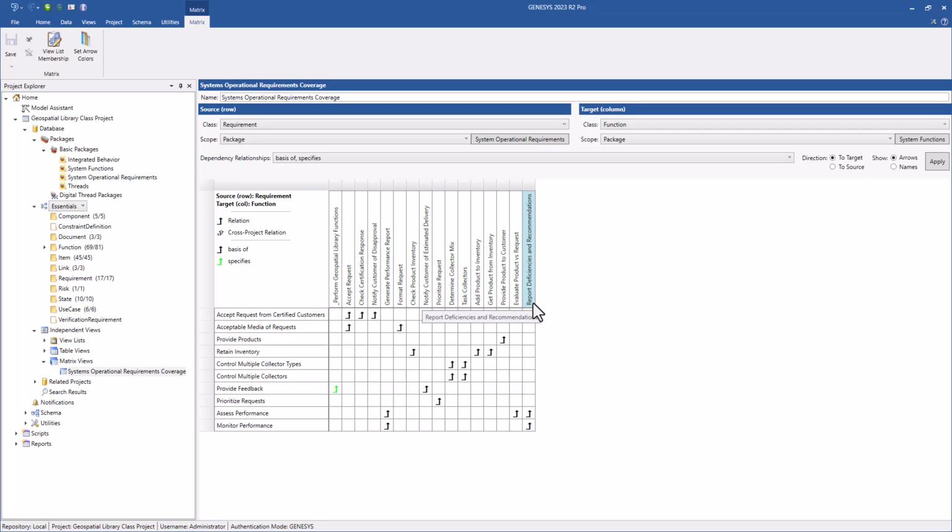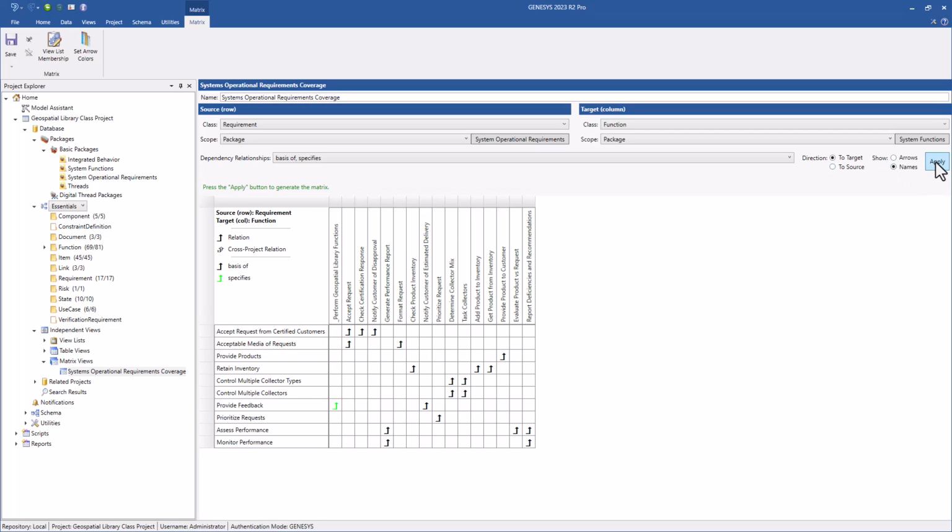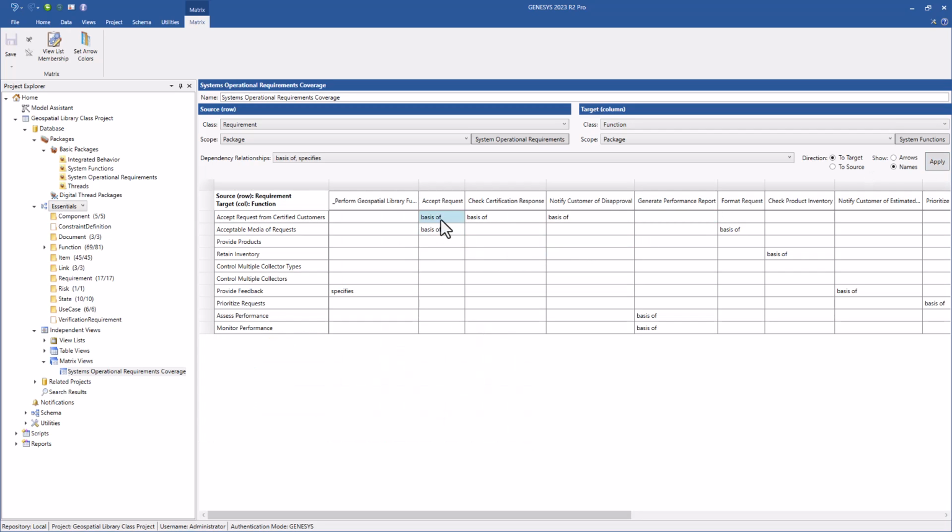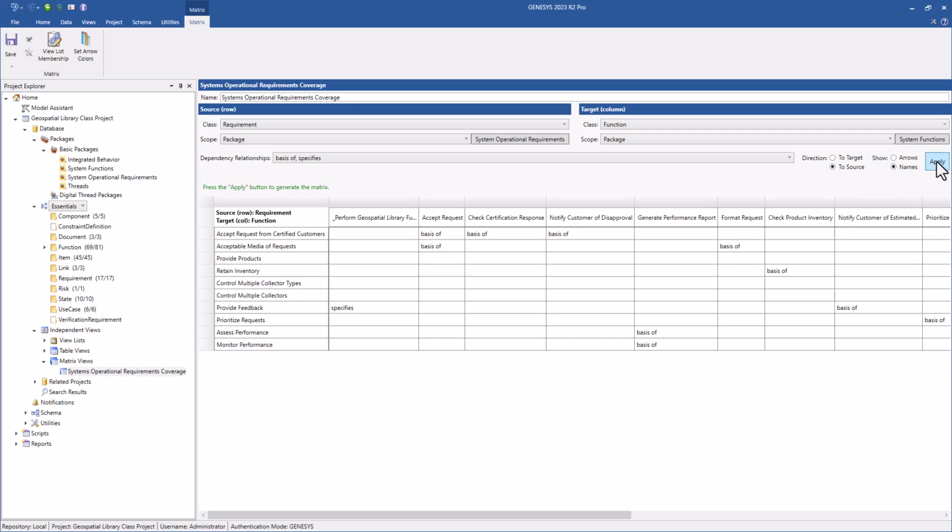Now, we can look at some alternate visualizations of the data. I can display the matrix using the name of the relationship rather than an arrow by selecting Show Names and clicking Apply. You can see that the relationship names basis of and specifies have been populated in the grid. I can also display the data from the opposite perspective by selecting the direction to be to source rather than to target and clicking Apply.